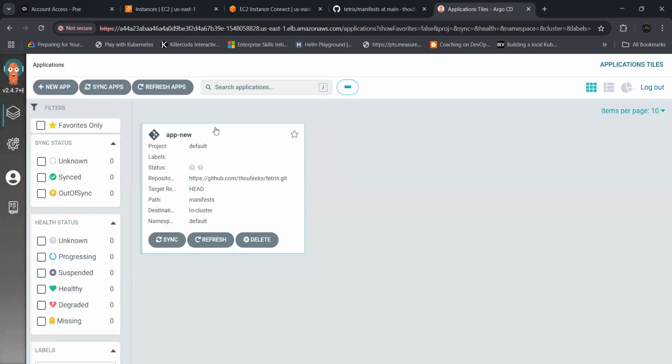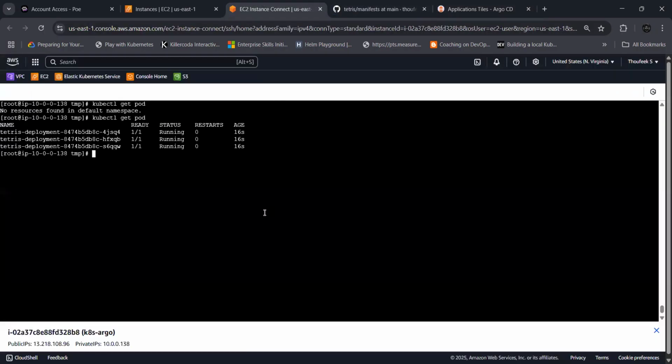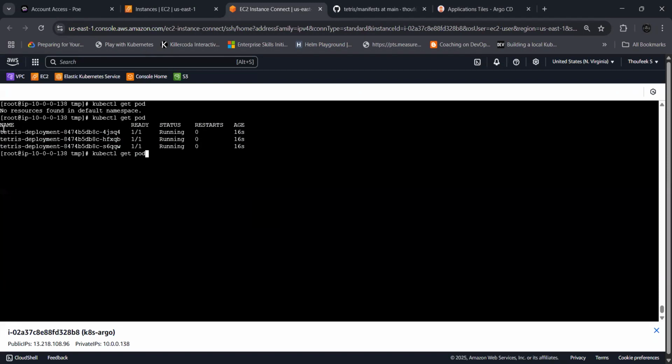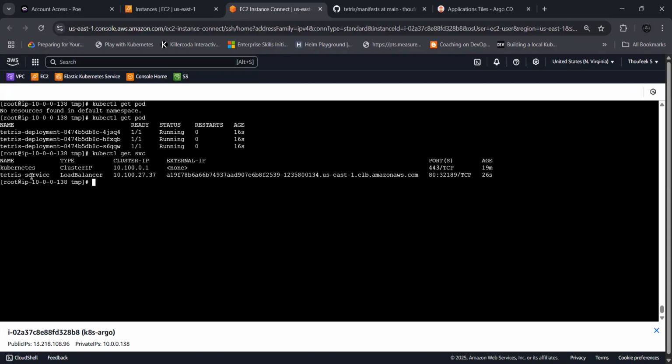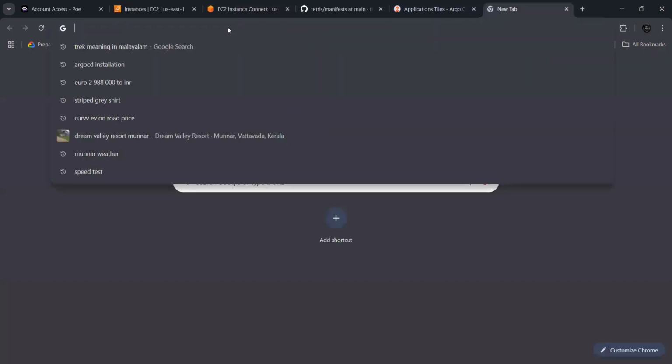Okay. Now here you can see it's synced with the repository, the status is progressing, and everything is completed and healthy. If there are any issues, we can see a red mark with a failure or anything like that. So now I'm going to the cluster and checking the pods again. See, everything is deployed. Also checking the service. See, this is for the application load balancer. Copy and paste.